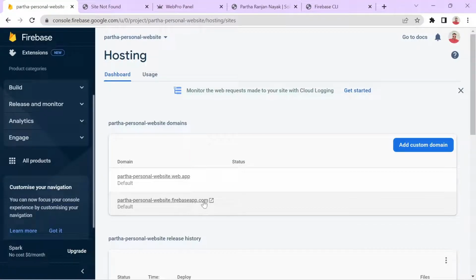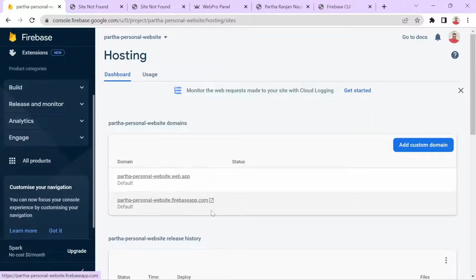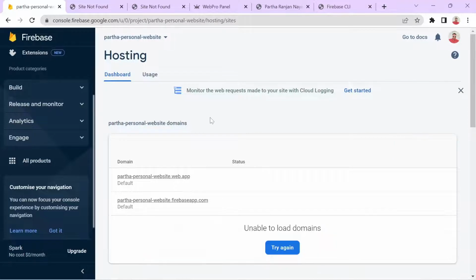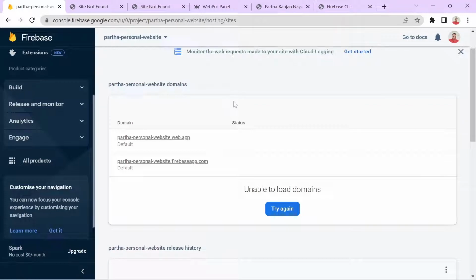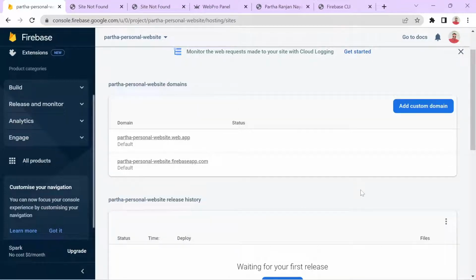Same way, if you click the next one, it's going to open the default page, because by default Firebase gives you two default domains. That default domain is based on the project name, .web.app and .firebaseapp.com. But Firebase also supports custom domains. Custom domain means suppose you have purchased your own domain. Suppose myself, my domain is partha.pw. Suppose your name .something.com.in, any domain, right?